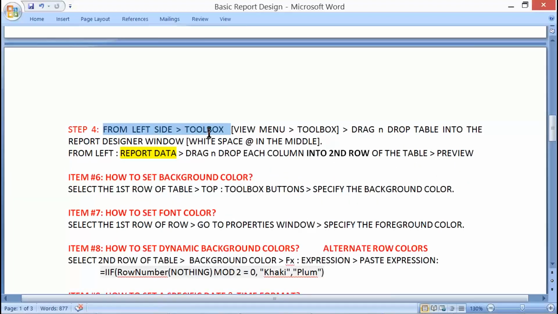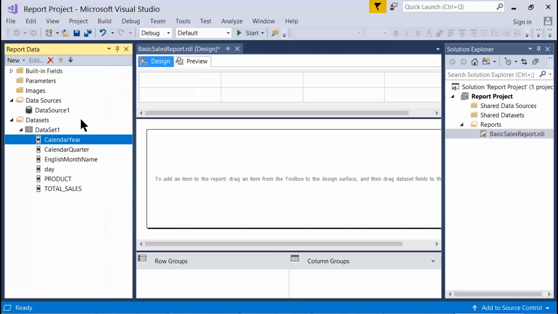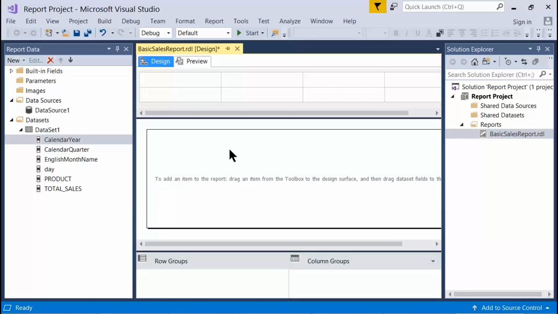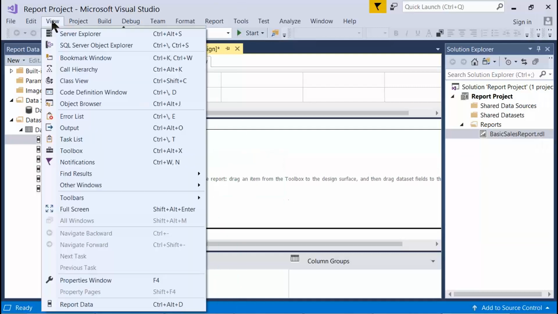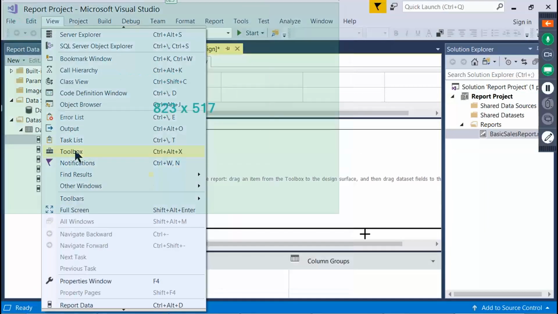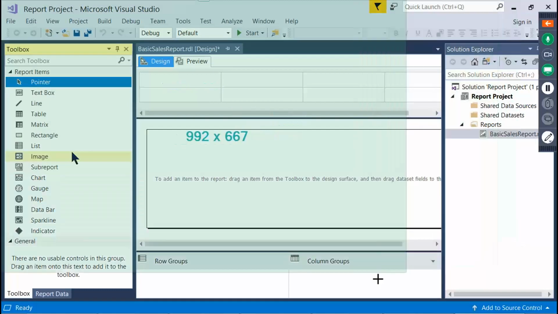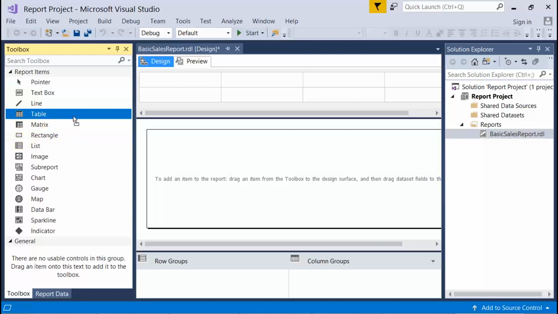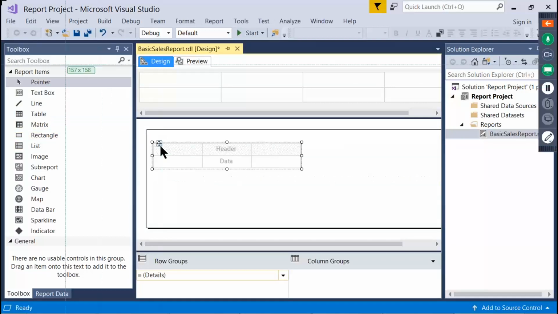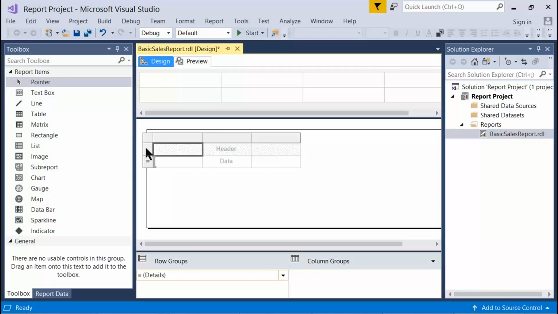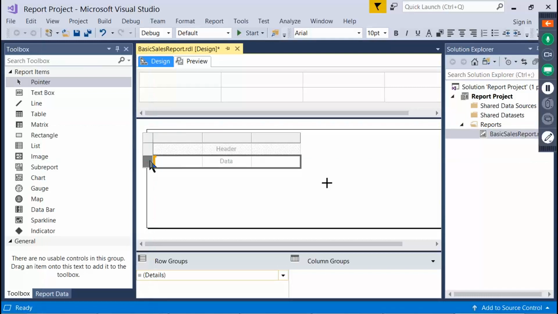Once we get these things ready, then from left side toolbox, drag and drop table. If you don't see the toolbox, go to view menu and then select toolbox. Click anywhere in this middle white space, then go to view. You see toolbox, this one. Then we get one toolbox like this. Now what we do? Drag and drop table to the report designer window. We get a table with header row and data row, two rows.